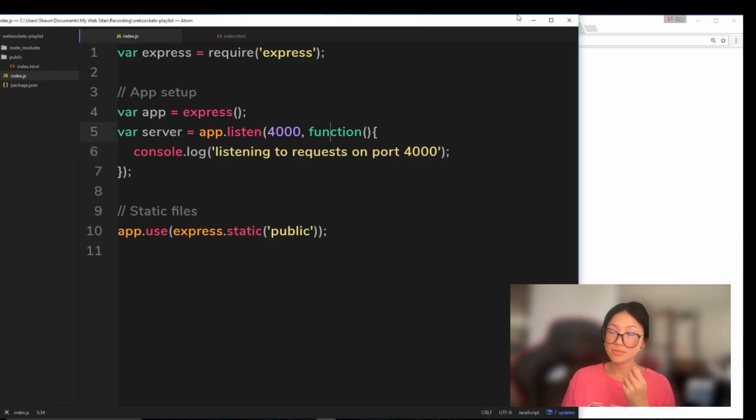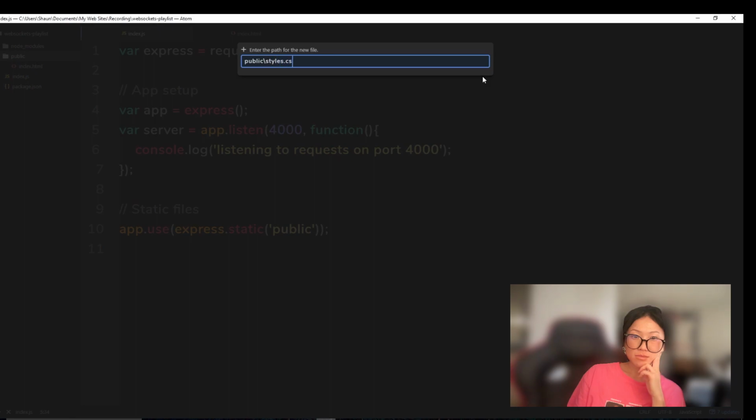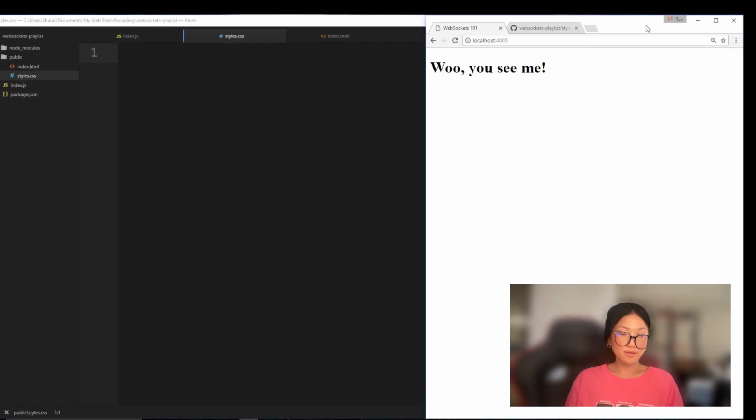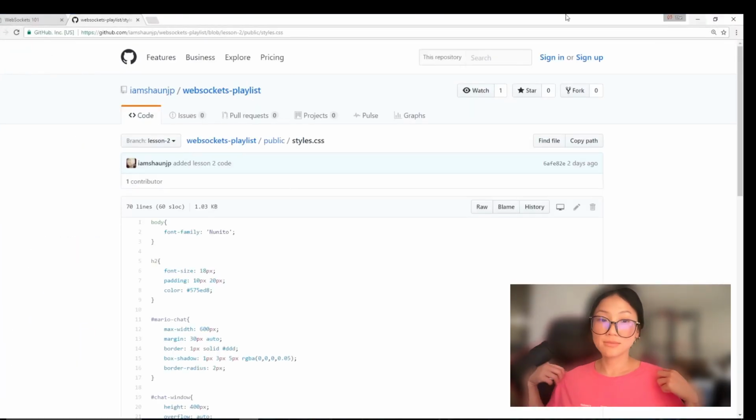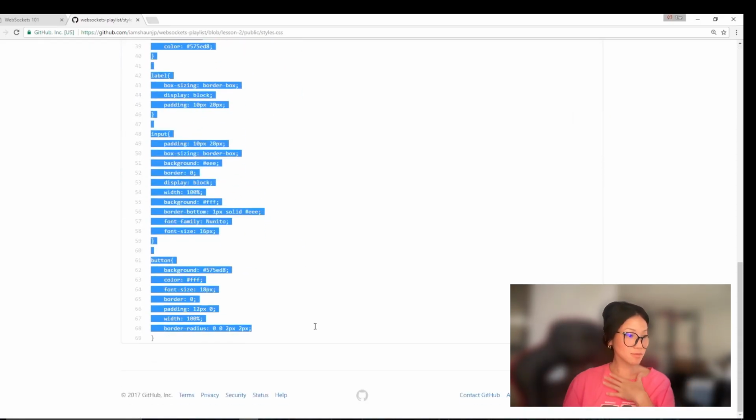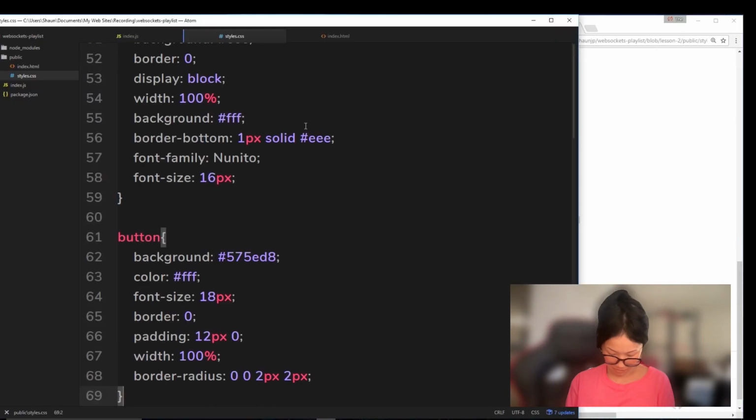I want to do one more thing, and that is just add in a CSS file as well in the public folder. So we'll go to new file, and we're going to call this styles.css. Now I'm going to put some styles in here, which is just going to make our chat application look better in the browser as we go forward. Since this is not a CSS tutorial series, I'm just going to copy and paste this from the GitHub repo. Just go to this repo, remember the link is down below, go to lesson 2, then go to the public folder, then styles.css, and copy all of this. Then I'm going to paste this in the styles.css file and save it, okay?